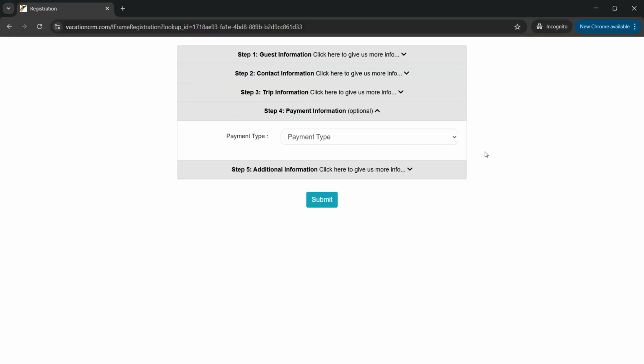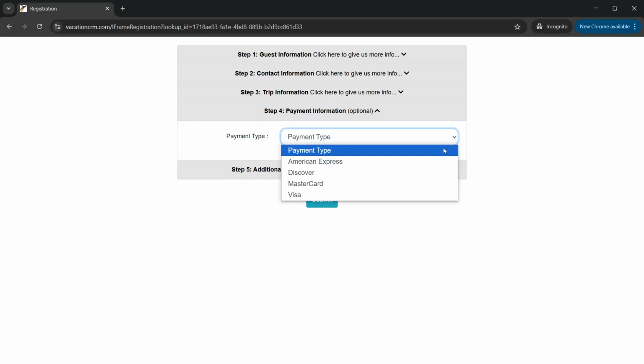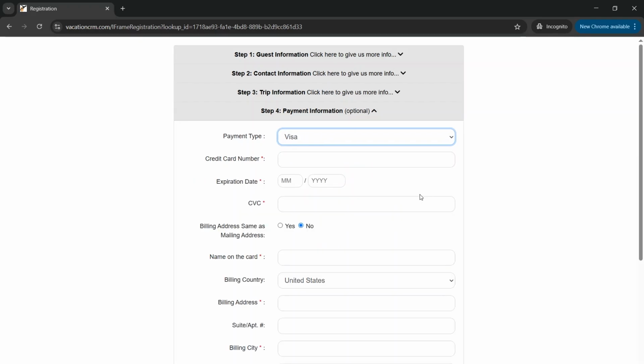A disclaimer before we get started. We do not charge you at this stage in the process. You will only be charged for our planning fee, if applicable, or once you have signed the formal approval for deposit. For this demonstration, we will be using the Visa option under Payment Type. Please fill out all the appropriate card information.